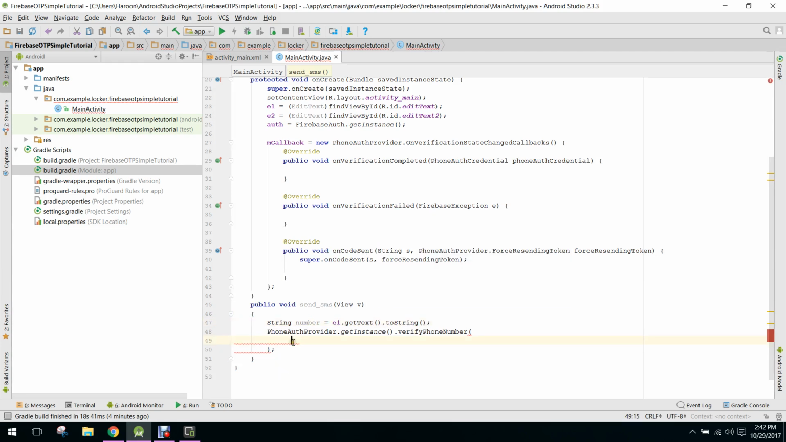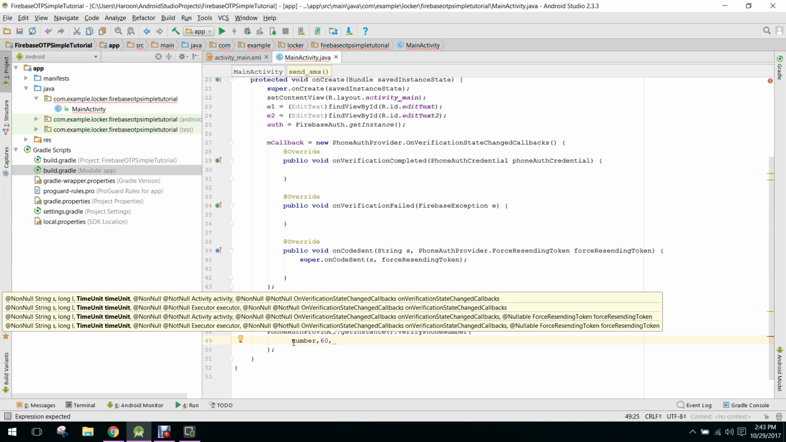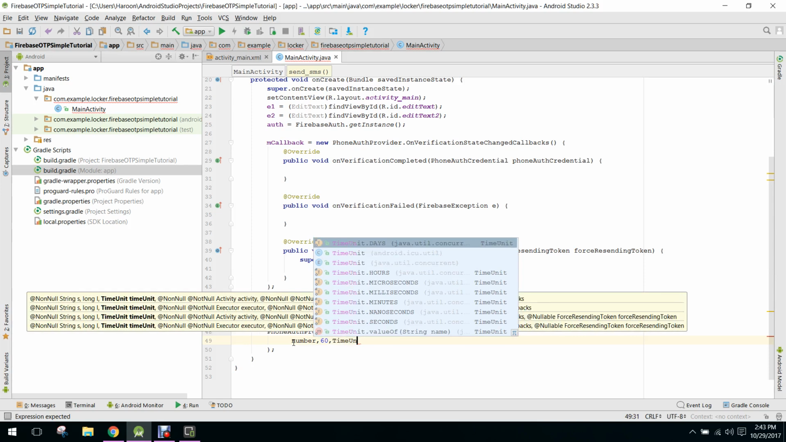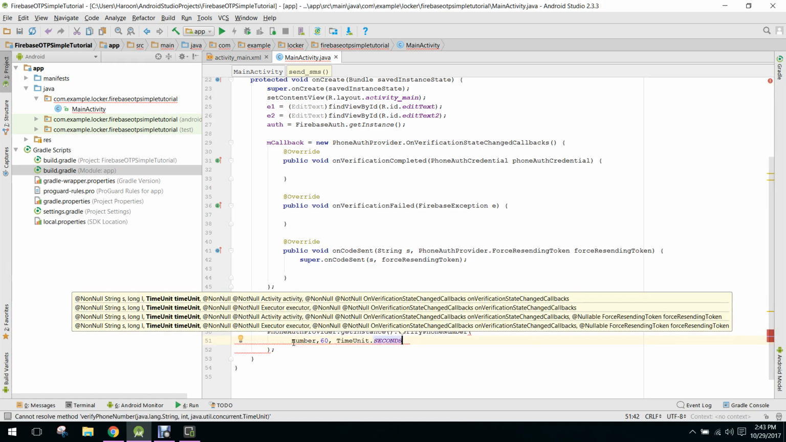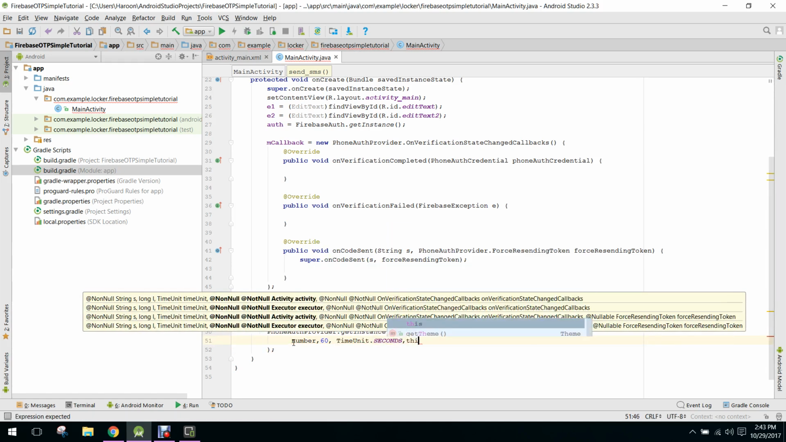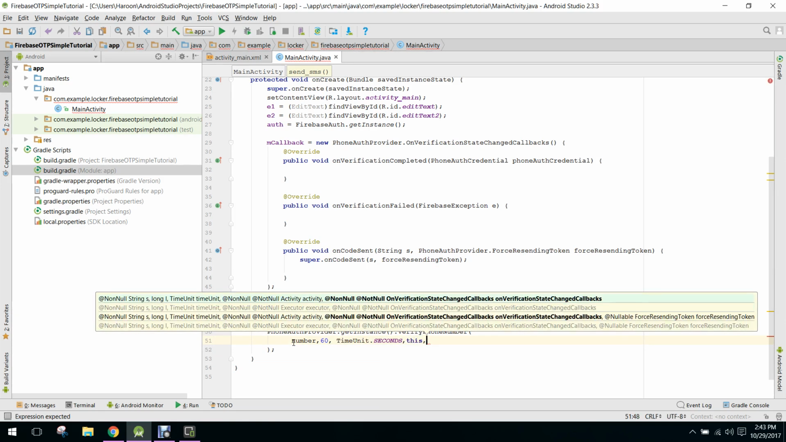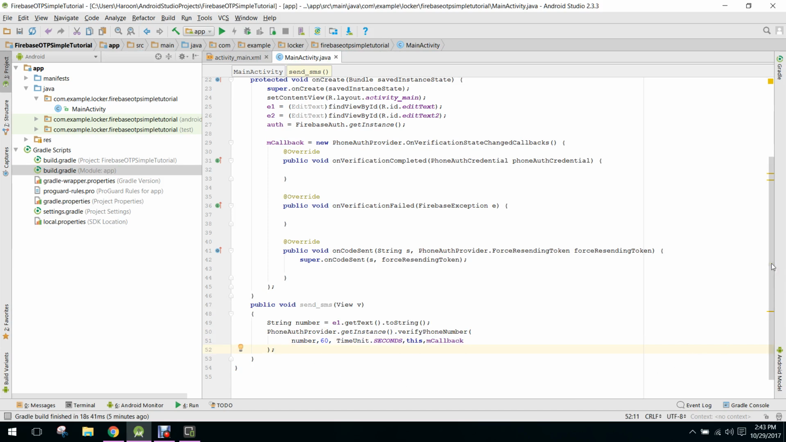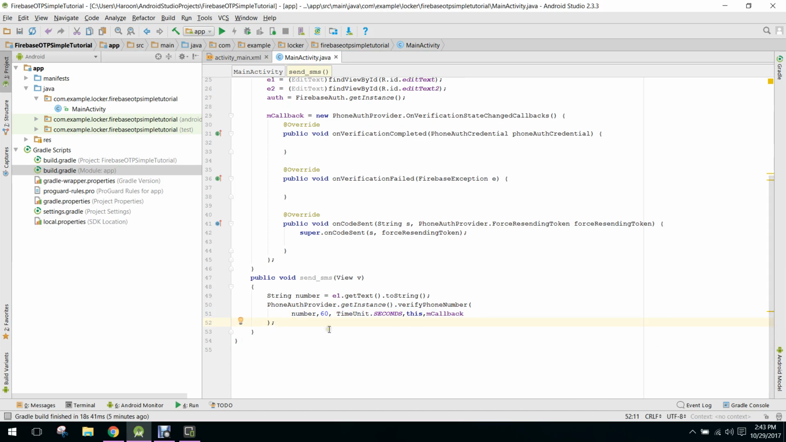Alright, so the first argument will be the number. The second will be the timeout. I will be using seconds, so we can say TimeUnit.SECONDS. And we need this reference, and the last thing is we need the mCallback. So now this is complete. When the user clicks on send SMS, the SMS will be sent to his number. This is the short code.